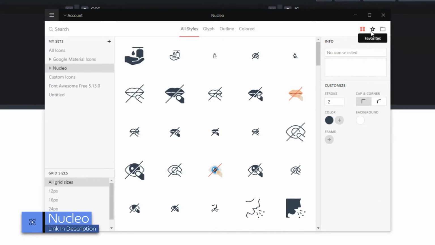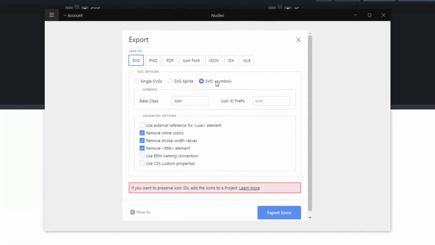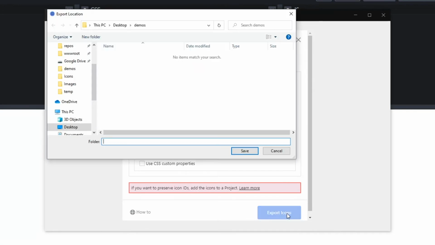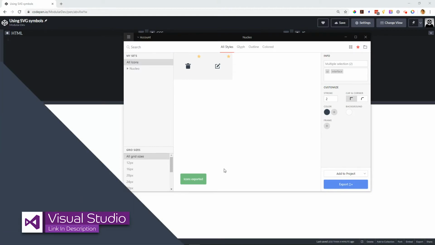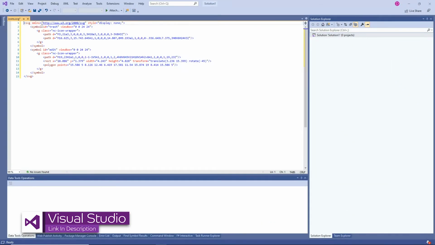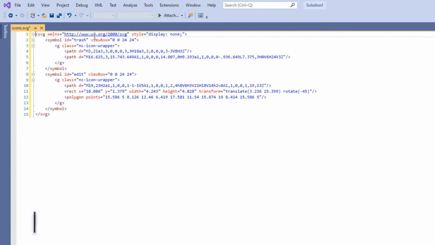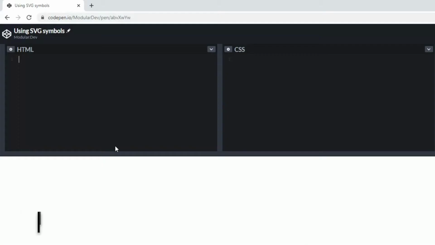I've put two icons in my favorites folder for this demo. I'll select both of them and export them as SVG symbols. Then I'll just open up the SVG in Visual Studio. I'll just format this real quick. And you can see that there's two symbols here, one for the trash and one for the edit icon. And I'll just copy these out and paste it onto my website.